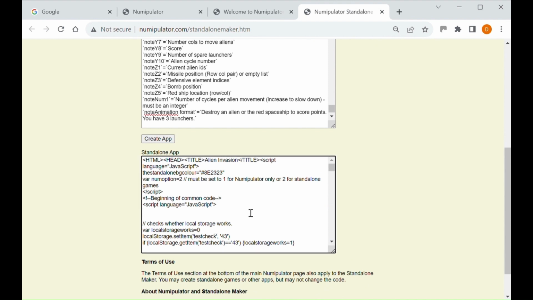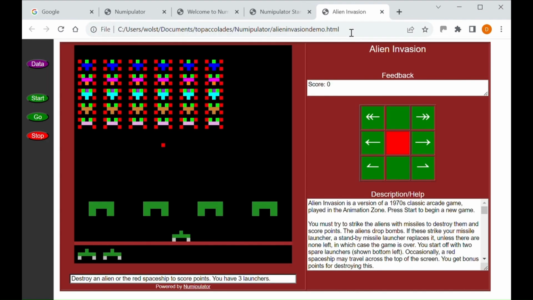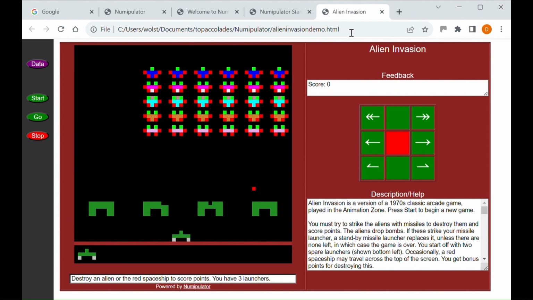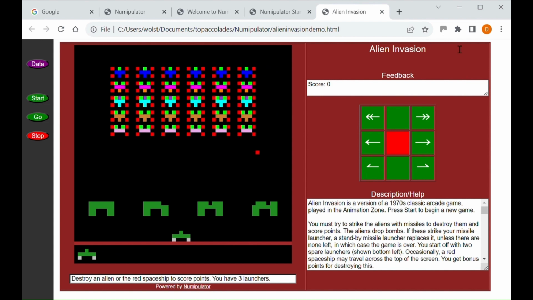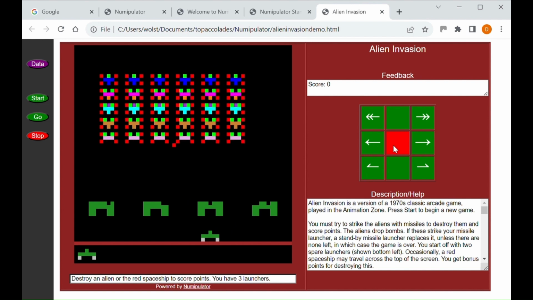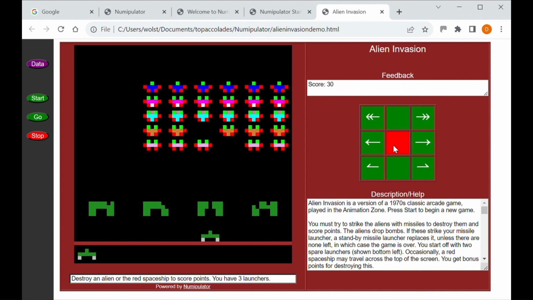Again, we need to copy that, Control-A, Control-C, and paste it into a text file and save it as whatever you like, maybe alieninvasion.html, and then you can open it up. I'm now loading Alien Invasion Demo. That's what I saved it as, alieninvasiondemo.html, and it opens it up and I can start playing with it. And there we go. Can we shoot any down? Yes, we can start shooting some of them down.